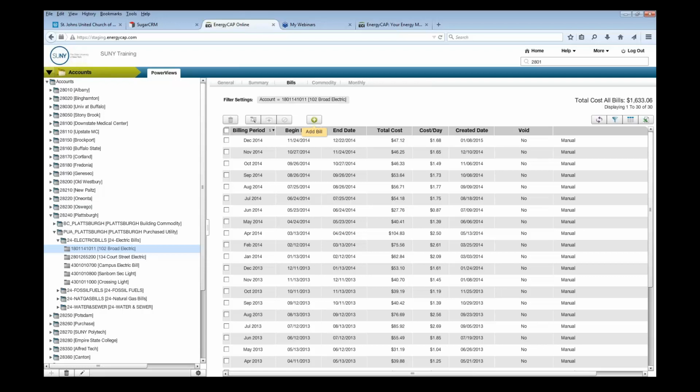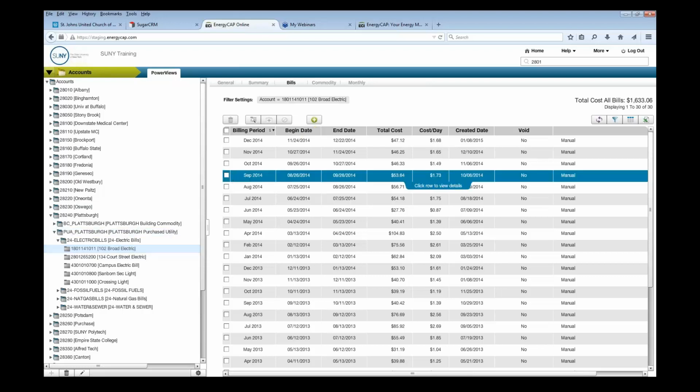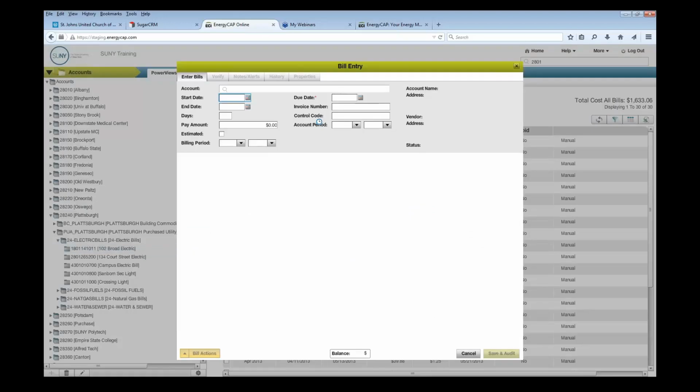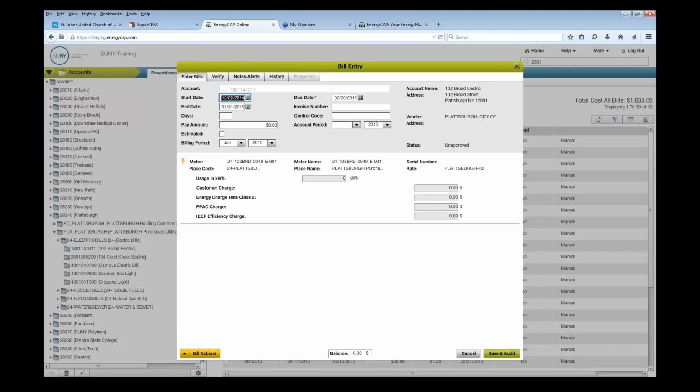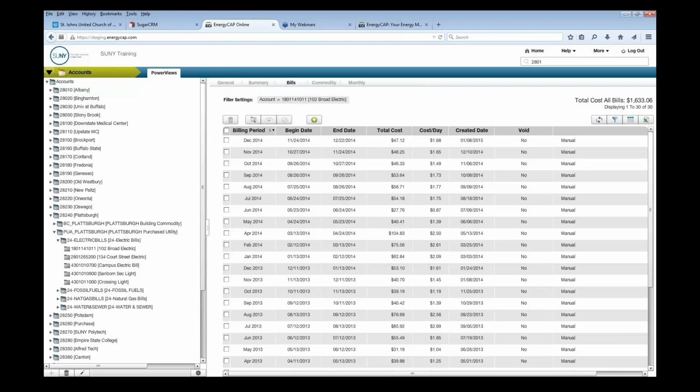It's the same as if I was adding the bill through the Enter Bills area of bill processing. It's just that I'm on the account itself. By clicking on that, it knows the account number and pulls up my bill entry screen, and we've got our start date, end date, and so on and so forth. So we can go through and start entering information that way. I'm going to cancel out of here.